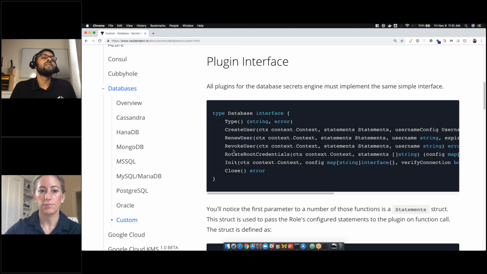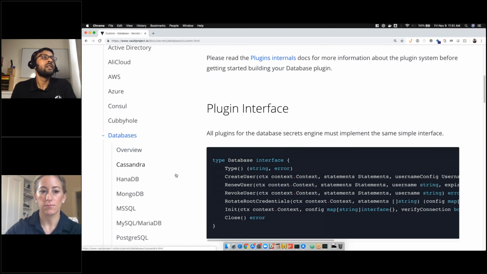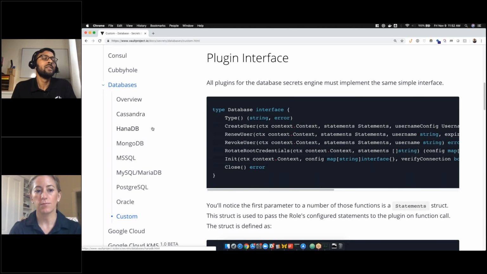Once you have implemented these methods, you can import that as a custom plugin, and then you can have Vault manage the secret lifecycle dynamically by using your custom plugin. Now, if it's not a database, if it's something else, I'll have to look into that further. Generally the request is for a service such as a database.